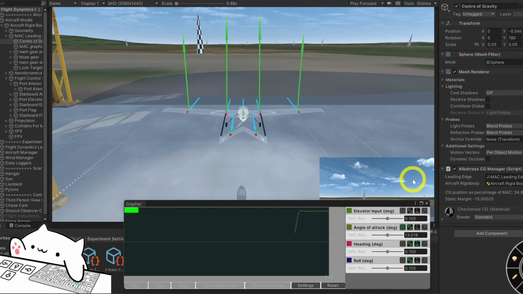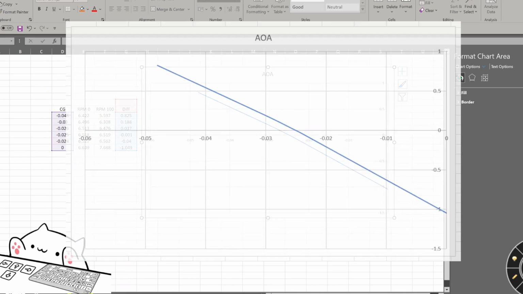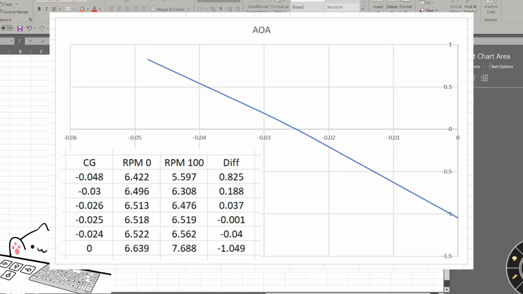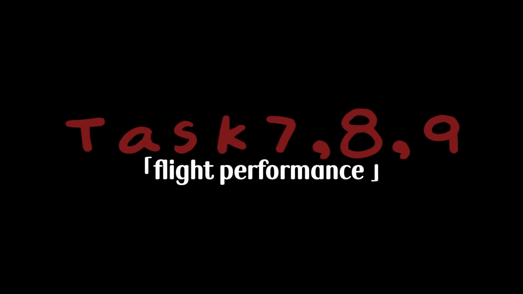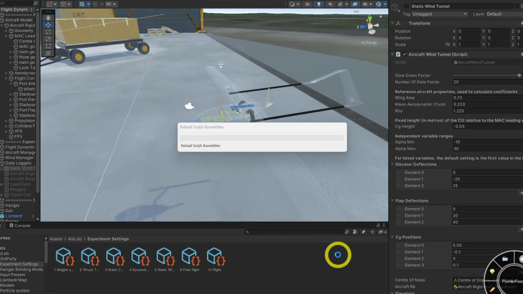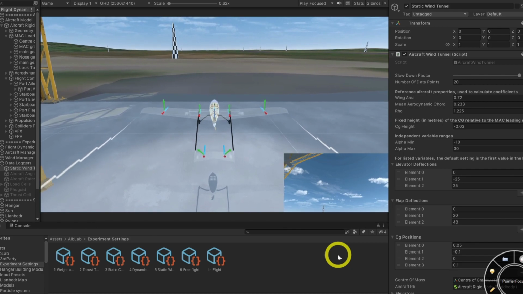In task 6, we will test how the CG position on Y affects the aircraft. From my test, we can say that when the CG is at minus 0.025, it has zero thrust pitch. In this part, we will test the plane in a static wind tunnel by setting alpha and elevator deflections. The test will run automatically.